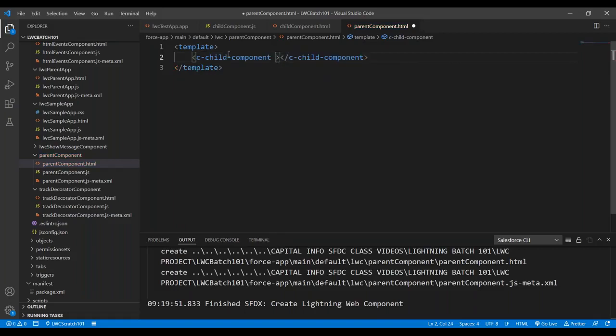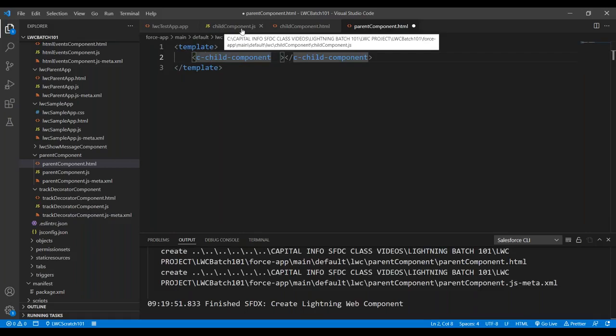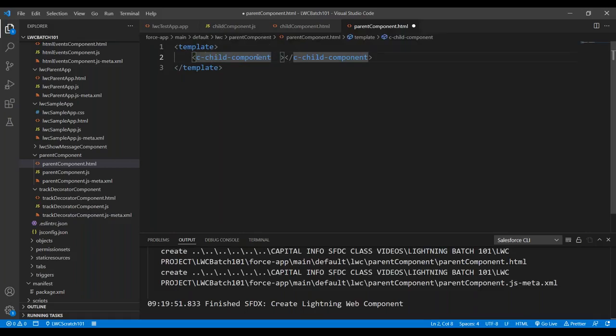Now I would like to call this child component here. So this is the component name: c hyphen, instead of colon we specify a hyphen, and then specify the component name. My component name is childComponent, so child-component. Basically my component name is childComponent, but here every word we have to separate using a hyphen, and everything will be in small letters. No capital letters here. This is called kebab format.